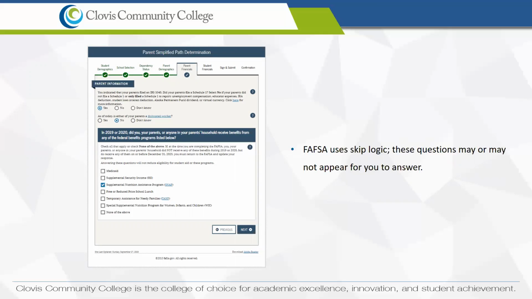If you use the IRS data retrieval tool, this question will be pre-filled with information transferred from the IRS. If you are asked if you or your parent are a dislocated worker, you can find the definition of a dislocated worker by clicking the question mark next to the question. If you or your parent lost a job due to COVID-19, indicate yes to this question.